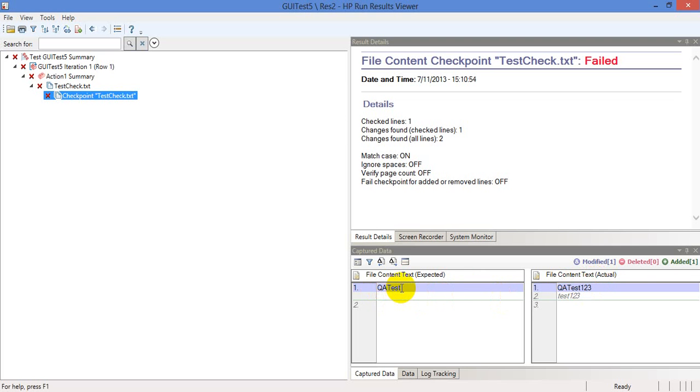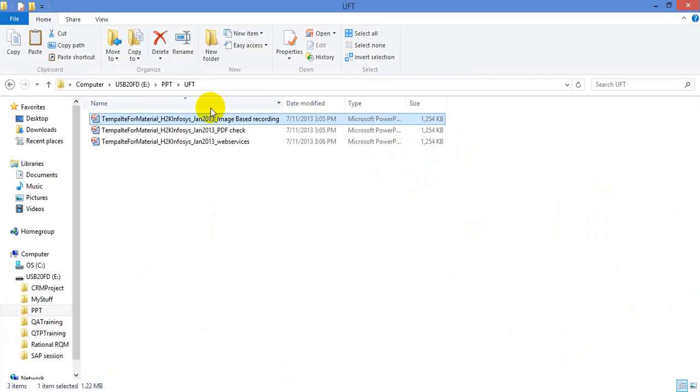It's supposed to be just QA test, but 123 got added and one line was also added. So it tells you that the first line was modified and one more line was added. That way it also shows how many lines changed. So yes, you can create a dynamic content checkpoint and do verification with it.